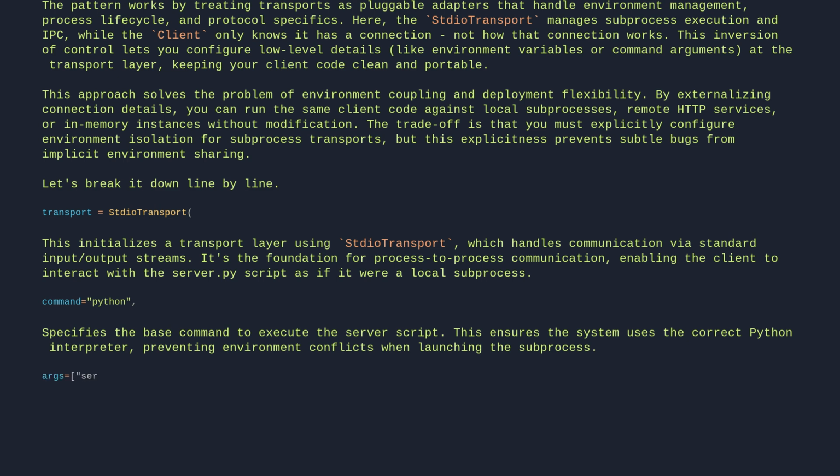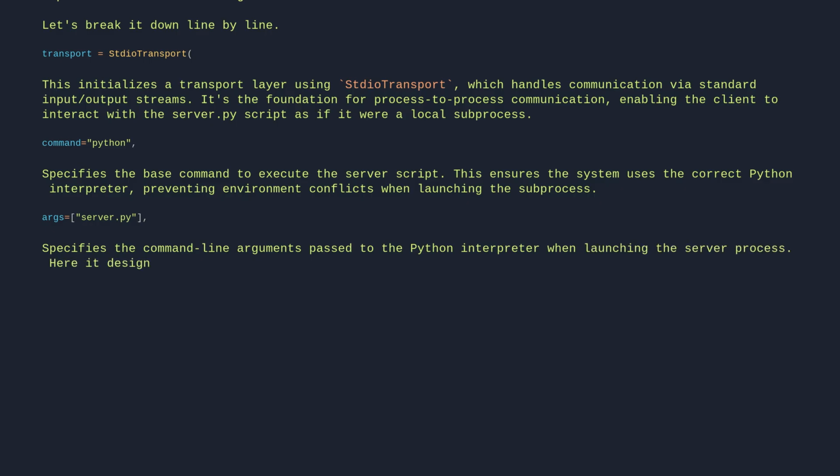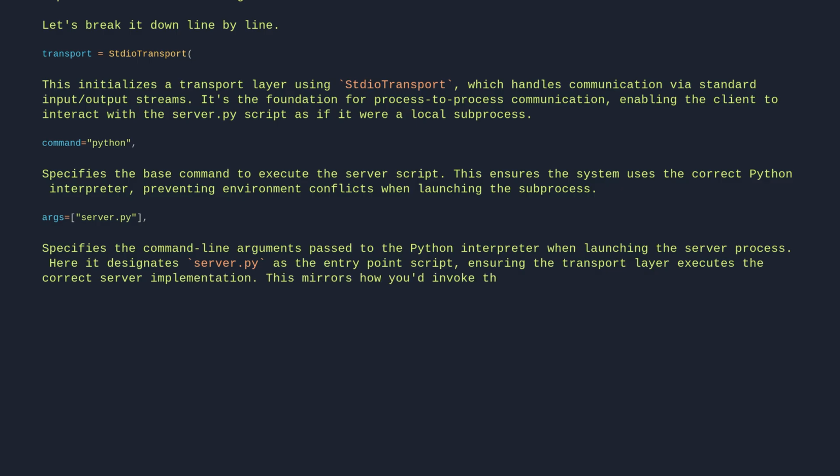Args equals server.py. Specifies the command line arguments passed to the Python interpreter when launching the server process. Here it designates server.py as the entry point script, ensuring the transport layer executes the correct server implementation. This mirrors how you'd invoke the server from a terminal with python server.py.